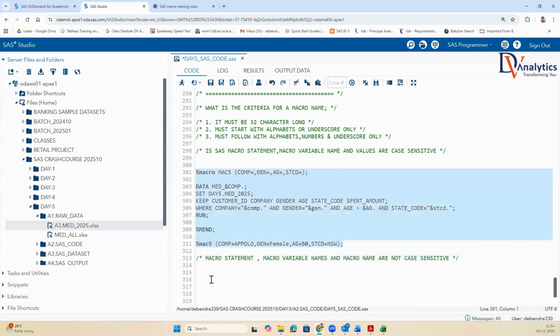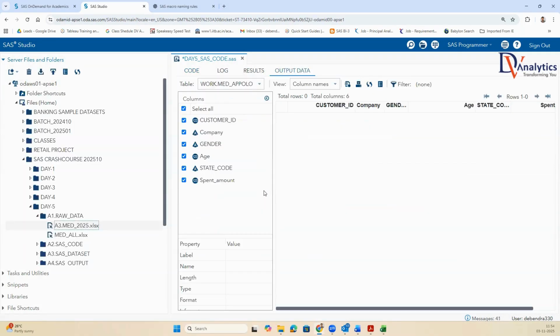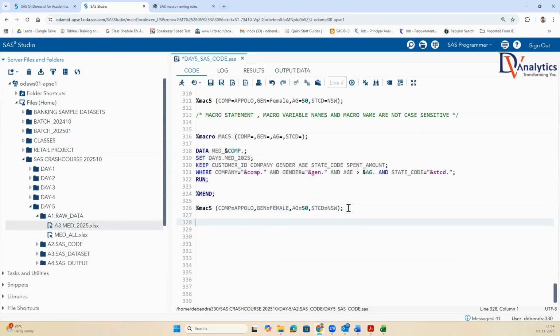But if I write female to all capital FEMALE, what is happening? Are the macro variable values case sensitive? If I run this program, does it work? No. So that means macro variable values are case sensitive. Yes or no, guys? Clear now? Yes, sir.